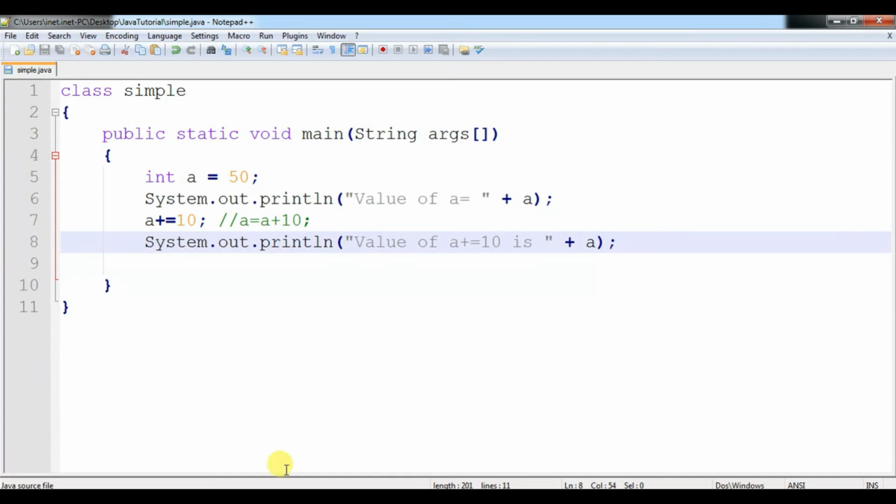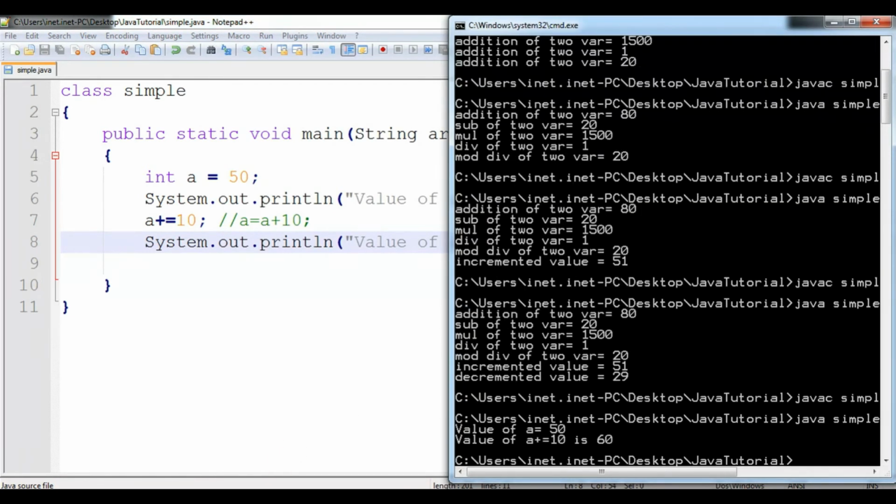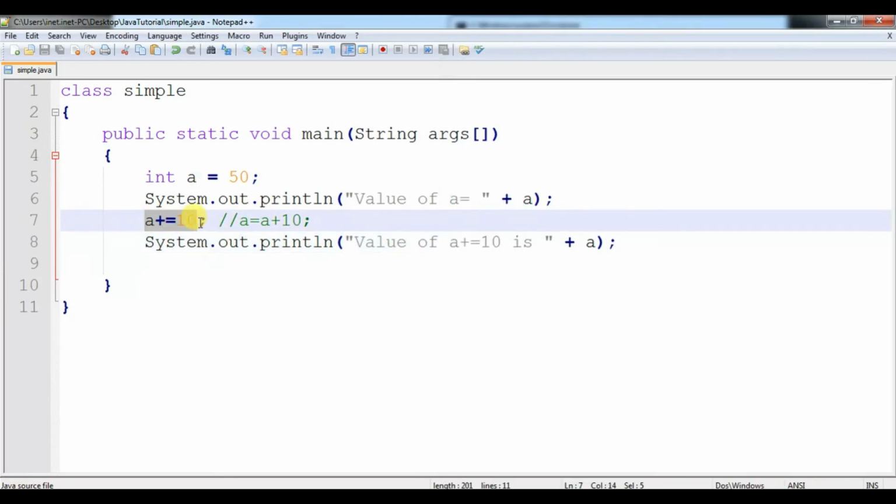Let's compile and run this file. Now initially value of a is equal to 50 and value of a plus equal to 10 is 60. Why? Because it is actually going to use this operand. A plus equal to 10 means a is equal to a plus 10, means initially value of a, that is 50, plus 10, means the answer will be value of a plus equal to 10 is 60.